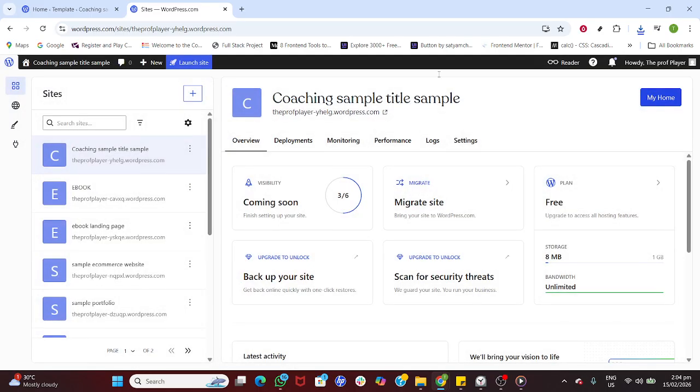Begin by opening WordPress.com and heading to the Sites section. From the list, choose the site you want to bring content into. I'll select a sample site for this walkthrough so you can see exactly where things are.